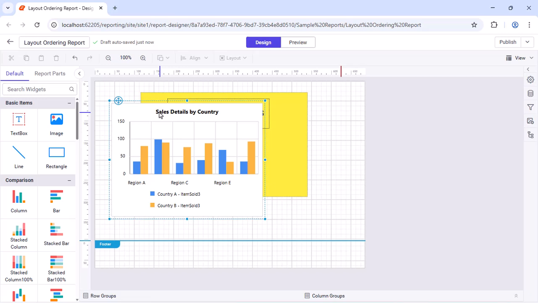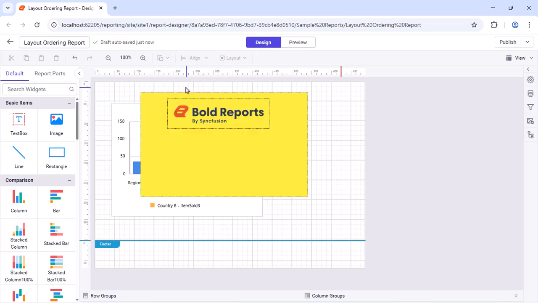Lastly, I select the chart report item and then select the Send to Back option. This pushes the chart behind the rectangle in the image report item. By applying these layout ordering tools, you can avoid report items overlapping, ensuring that key visual elements like charts are always displayed in the correct layer.